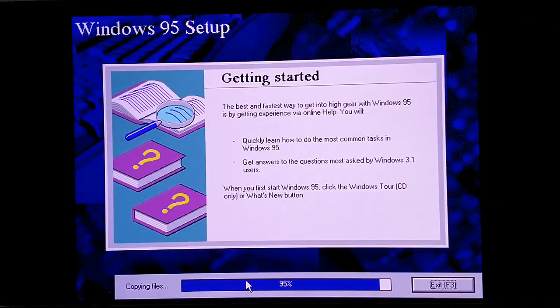We are at 95%. Wow. And now it's getting slower.